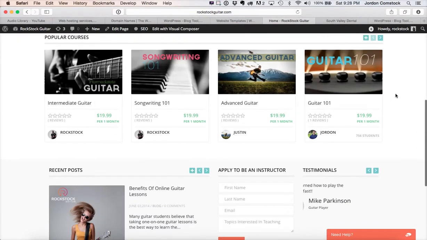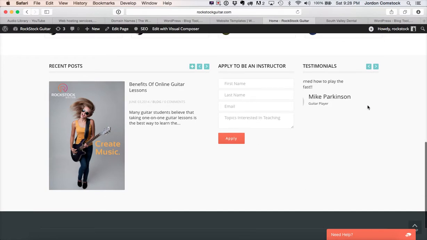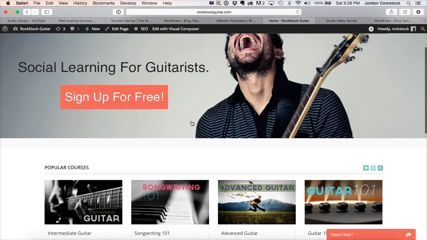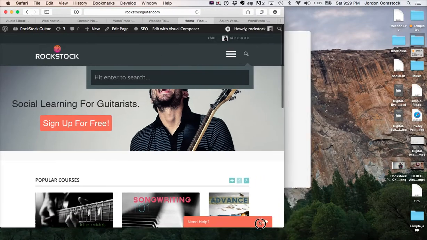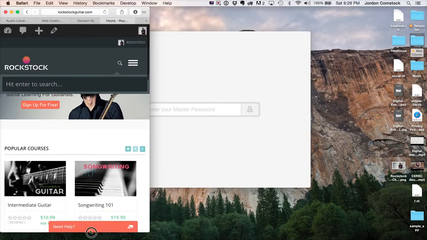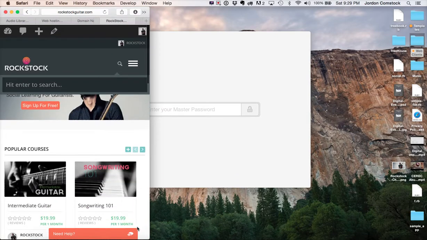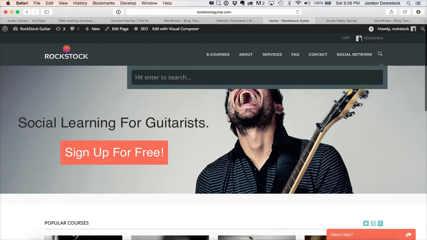Scroll down, you can see some of the courses and other information here, blog posts, because there's a blog on this site. And then it also has responsive design, so when you're on mobile devices, the site changes, which is pretty cool. That would take a long time to code manually, but this feature just came with this theme.